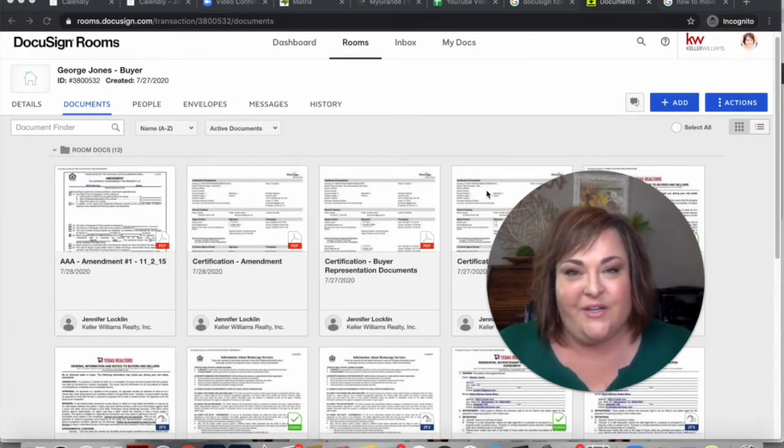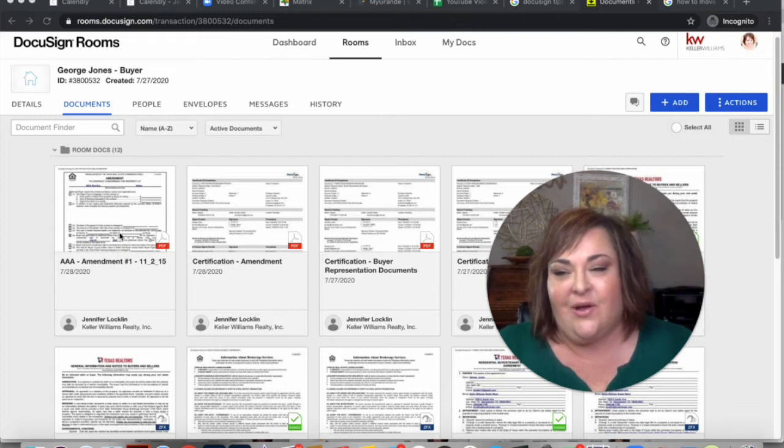Today I have a DocuSign quick tip for you for how to do a strike through. I'm in the DocuSign room of George Jones and I'm in the Documents tab. I want to modify this amendment. We've had a verbal conversation with another agent and we've agreed verbally on changing the date in this amendment.